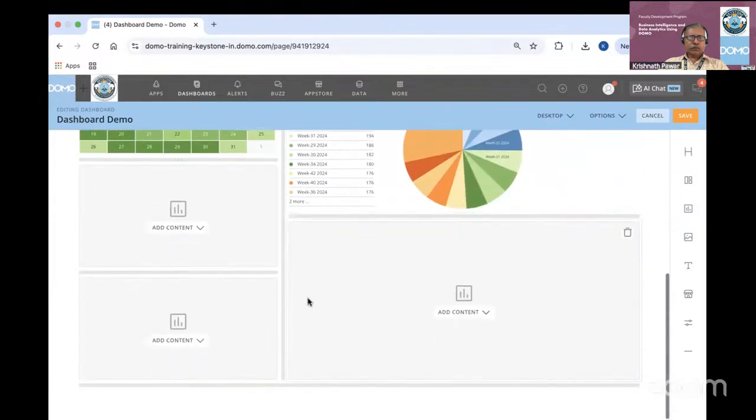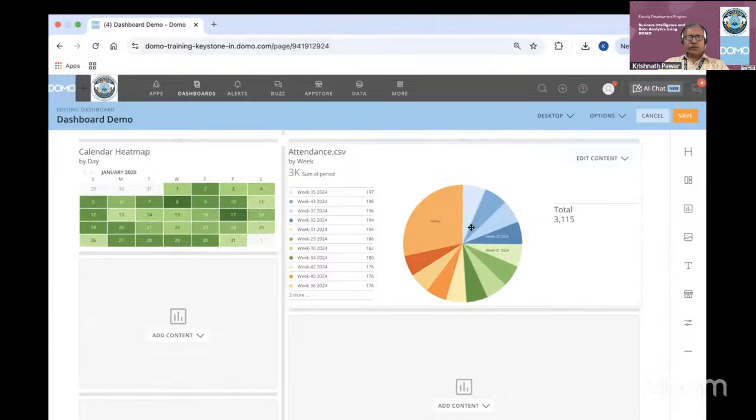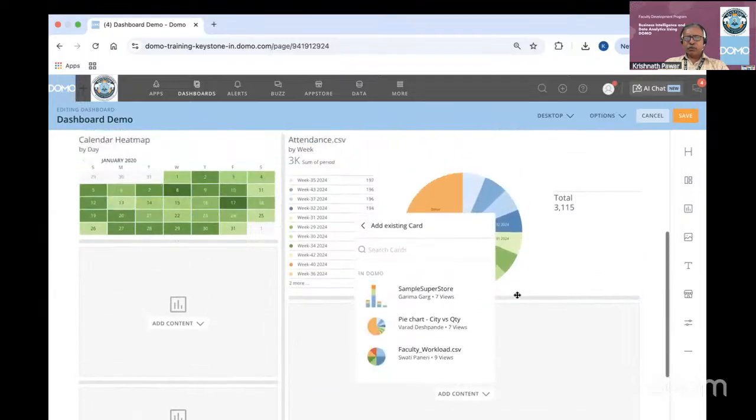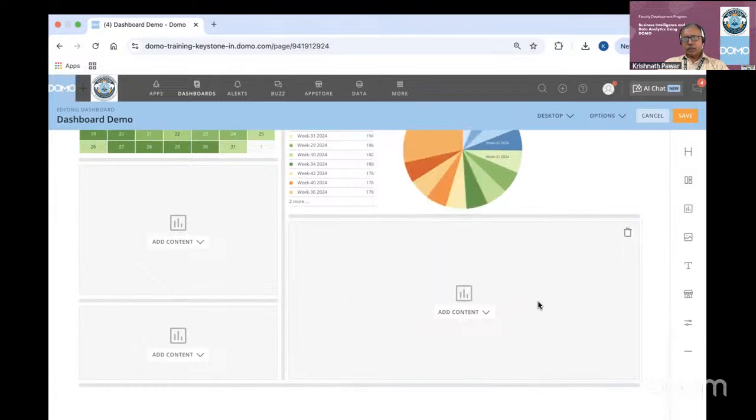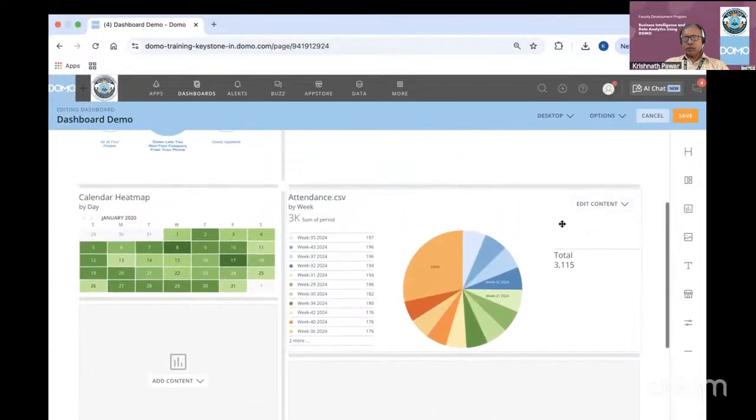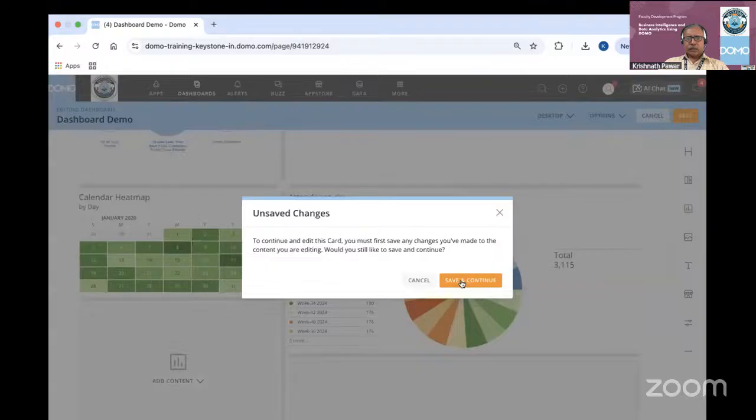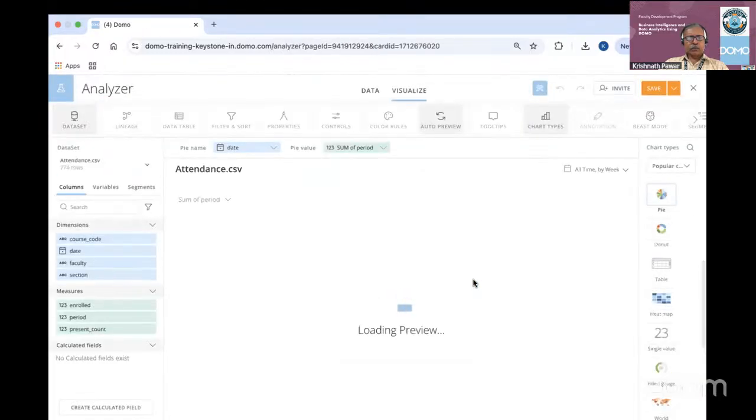Now suppose I've already added this card. I want to add the same card again, but with a different chart type. If I look at add existing card, I will not be able to see that card because that has already been utilized. So again, the same magic we are going to do. If you do an edit content, edit card, I will save this layout and go back.